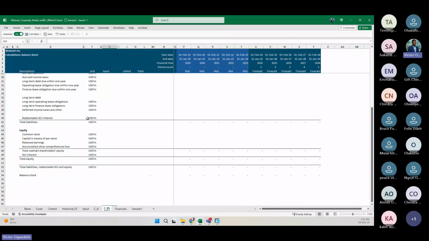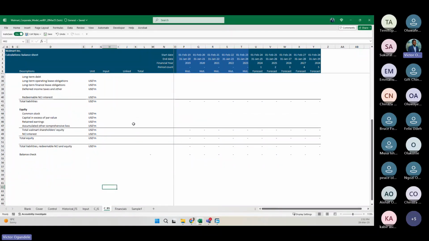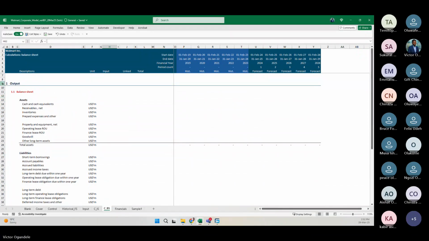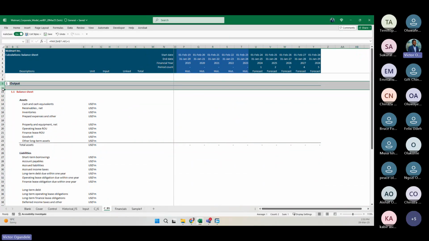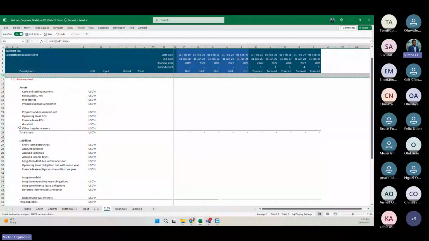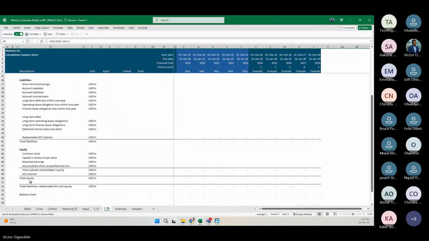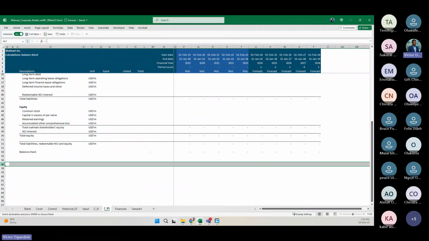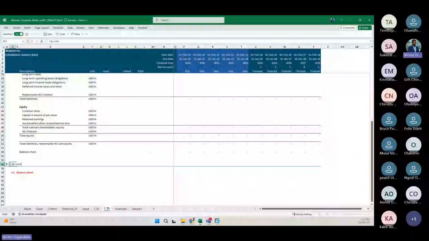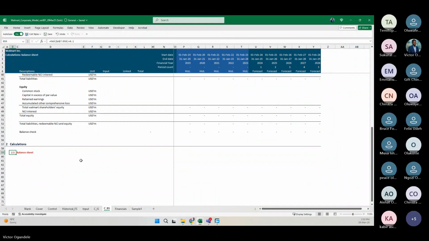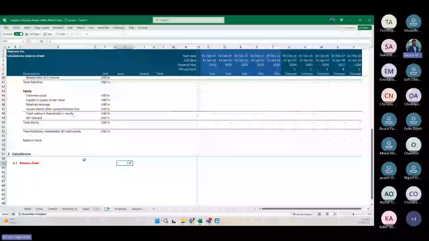Okay. So let's extract our historical first for our balance sheet. I'll copy my header 1 and header 2, leave two rows, then I can call this my calculations. Now under my column H, I'm going to type 1.